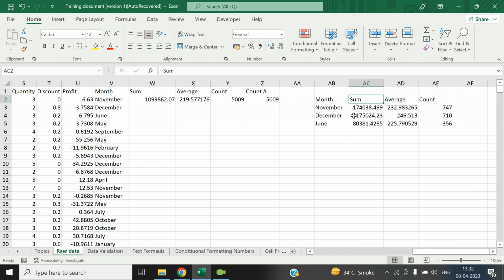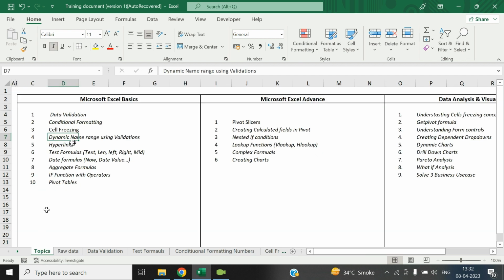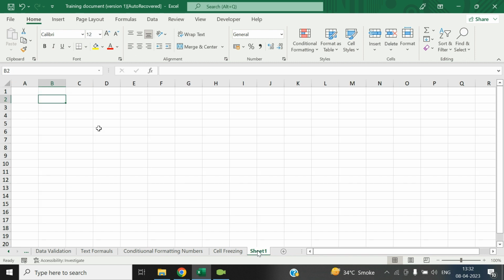Okay. So right now, this is good. All right. Now let's get into the IF function. Okay. So I'll create a very simple example for IF conditions. It's super important to understand.